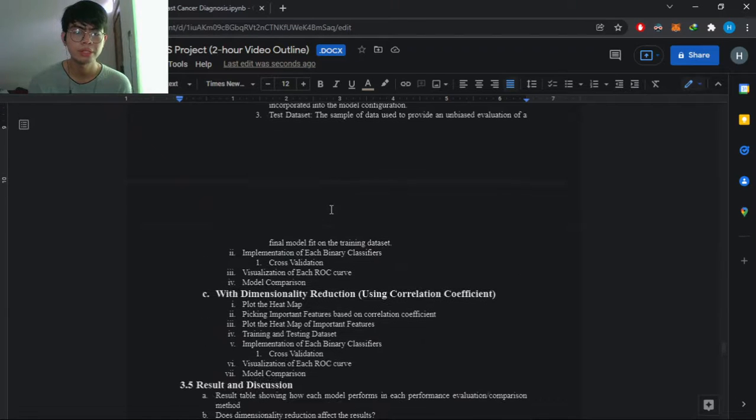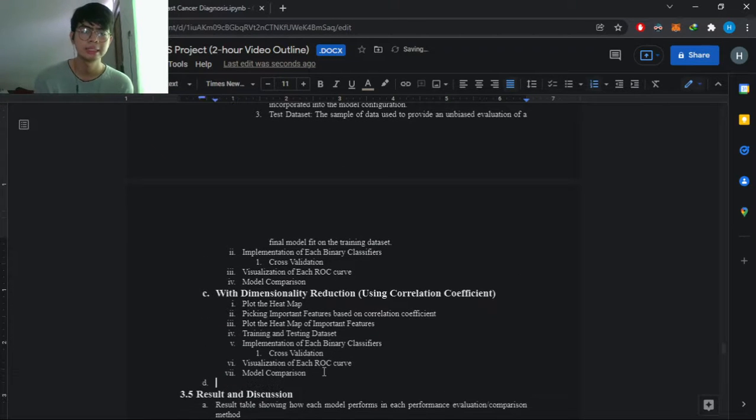So we're going to be actually looking at when we reduce the dimensionality, right? And in this case, we use the correlation coefficient, specifically Pearson correlation coefficient. So we plot the heat map, we pick important features based on correlation coefficient, and then plot the heat map of important features, and then we split the data into training and testing data set. We implement the binary classifiers, and we implement cross-validation as well, obviously, and then we visualize, and then we do model comparison as well.